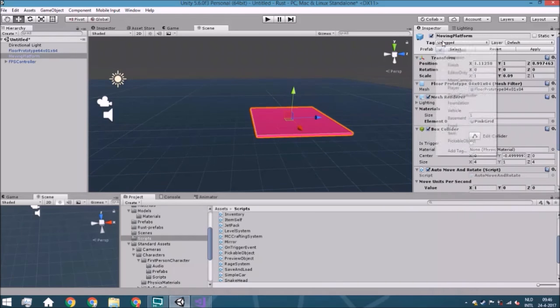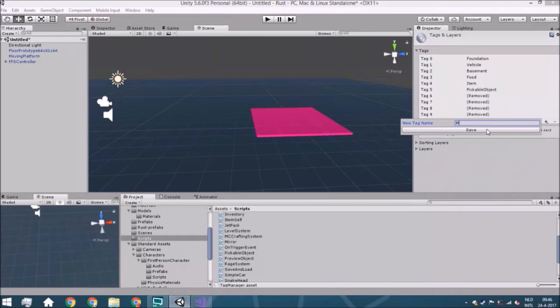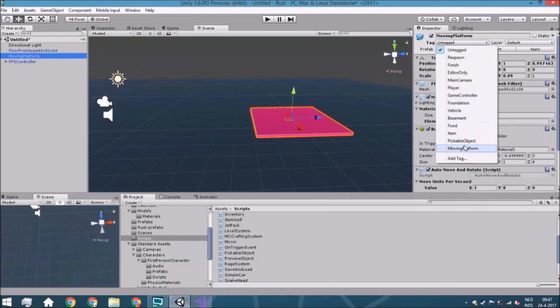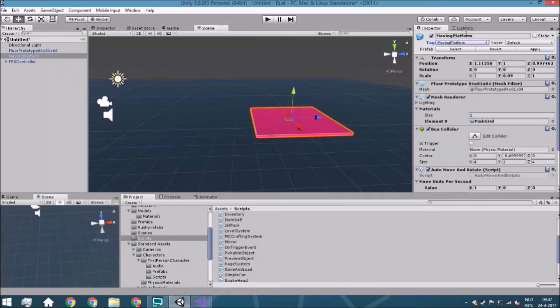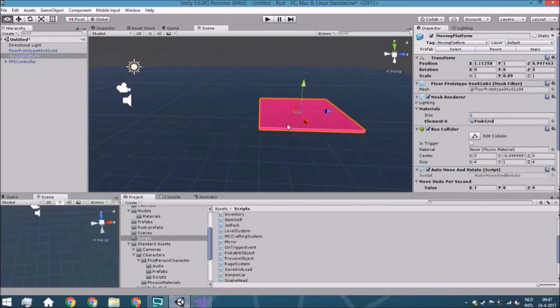So we're going to start with adding a tag to the moving platform, so we know for sure that this is the moving platform. So, moving platform, tag, and assign it. In this little menu you can click add tag, and add a tag of the moving platform there.